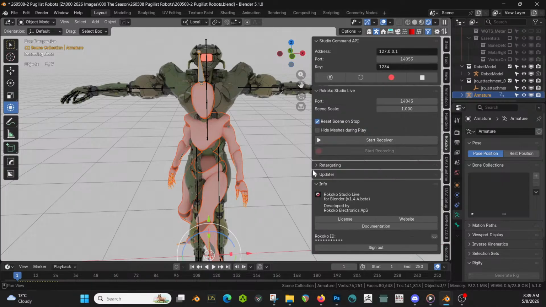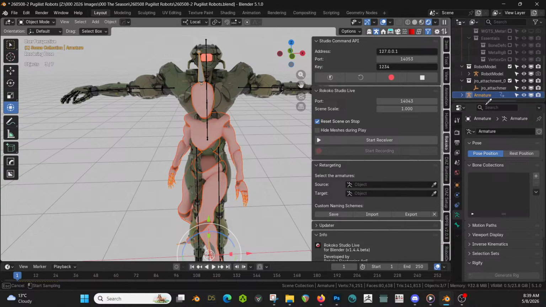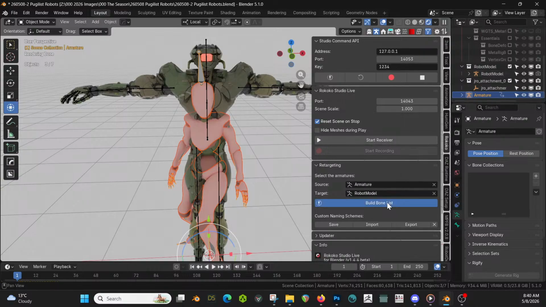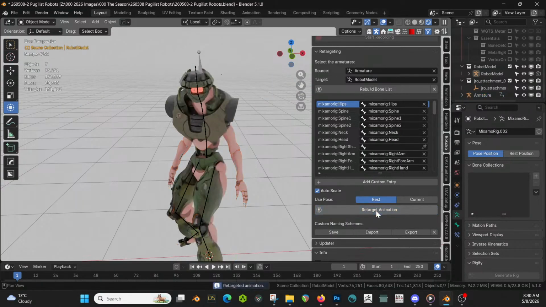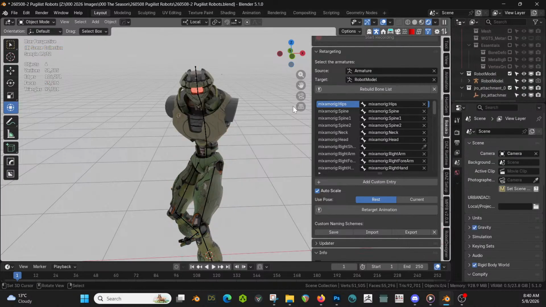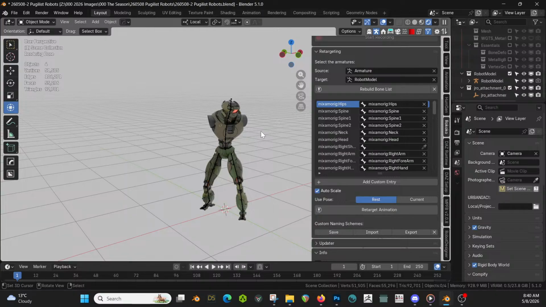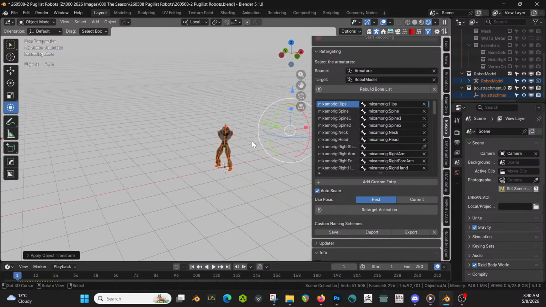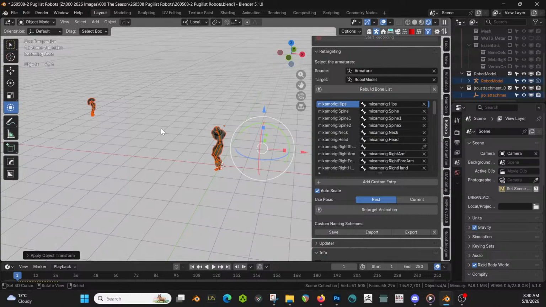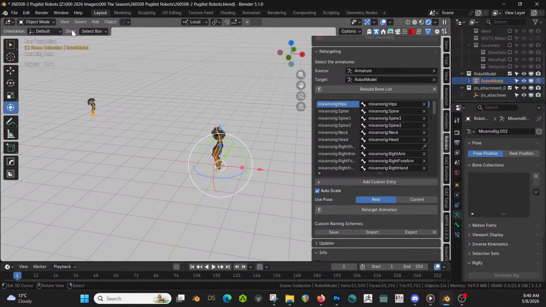Rococo. Retargeting. Source armature. The arms are going to be messed up. I know already. But we can fix it. Retarget the animation. See? Told you. Now, might work now, actually, but yeah, I hate rigging. I think pretty much everyone hates rigging.